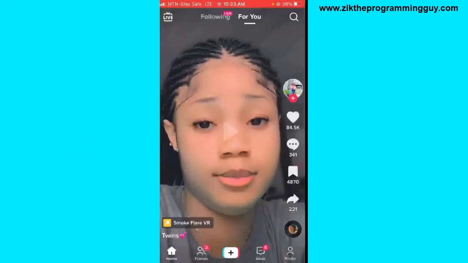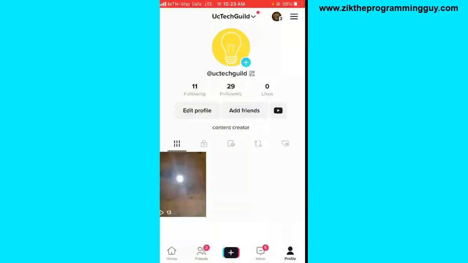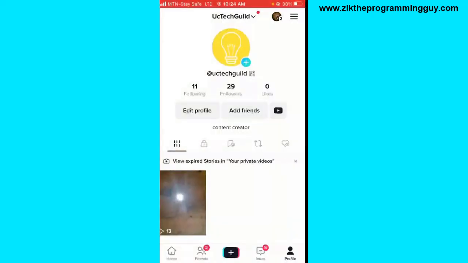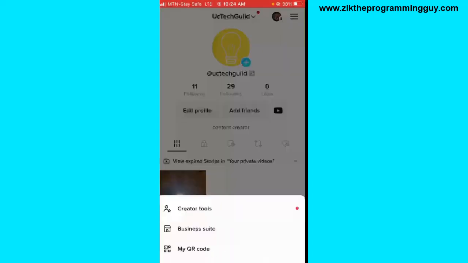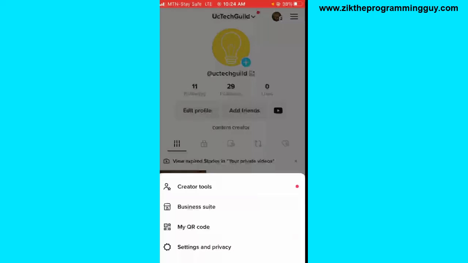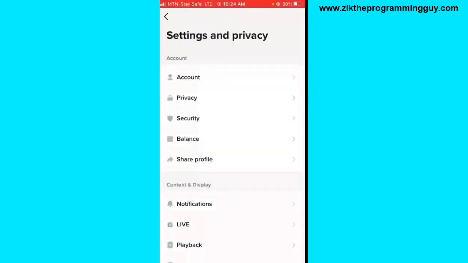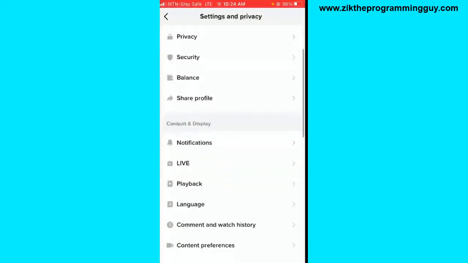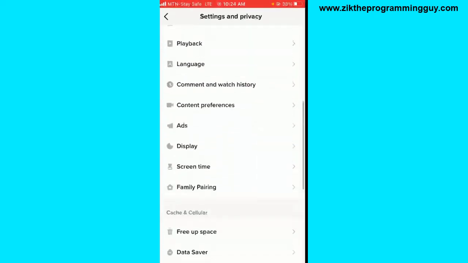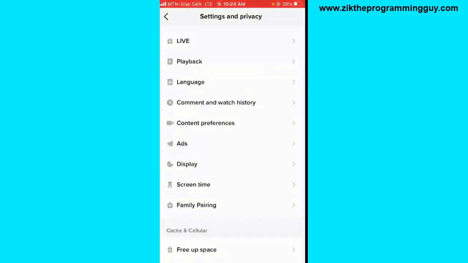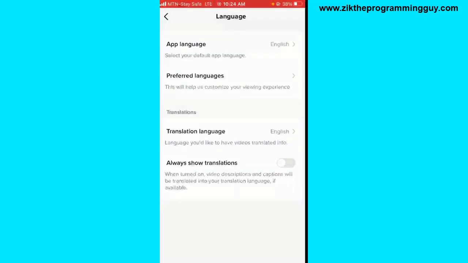The first step to take is to open your TikTok application and then go to your TikTok profile. From your TikTok profile, you will have to click on the three lines at the top right corner of your screen. After that, click on settings and privacy. Now from here, you just have to scroll down and you find this language option. Click on it. After that, if you look right here, you're going to find the translations section.